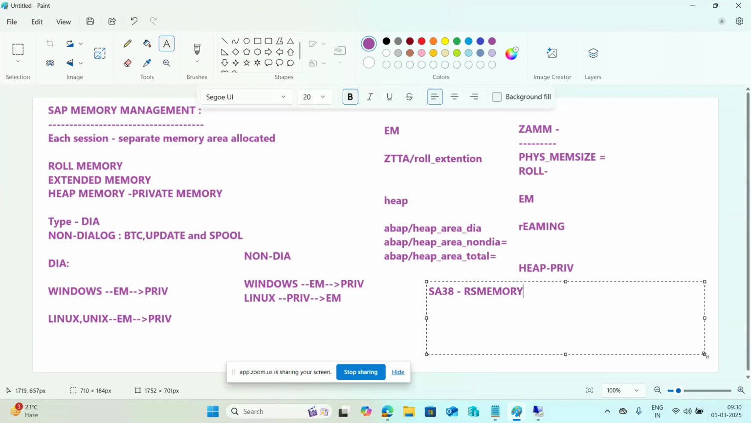Sometimes they have to generate monthly finance reports. They don't want to permanently extend the memory. You can just go to the RSMEMORY report and temporarily extend these memory areas.